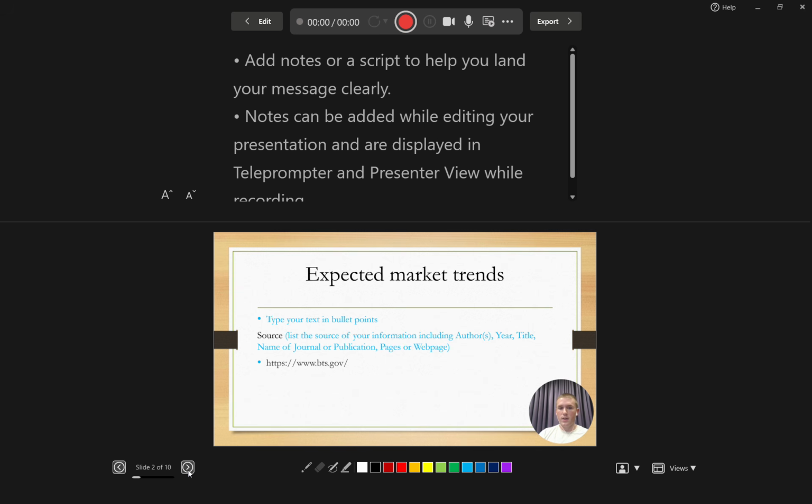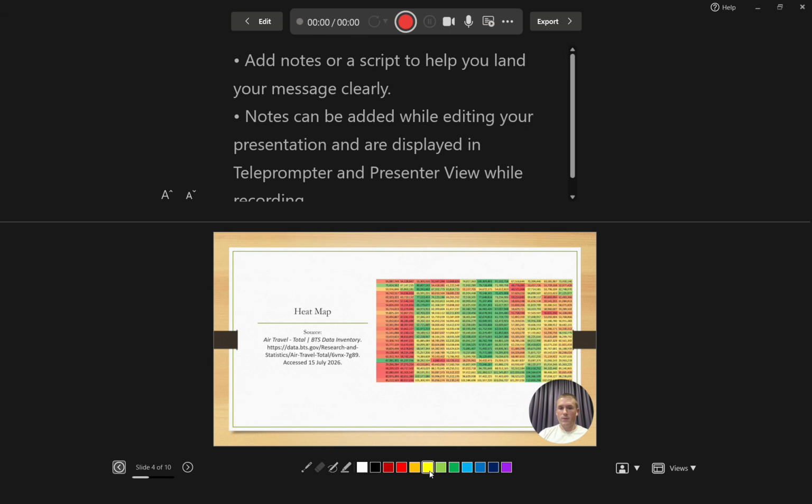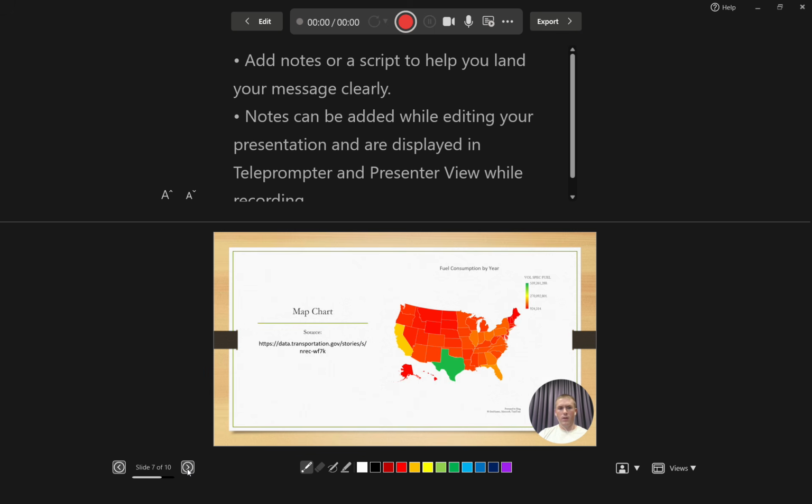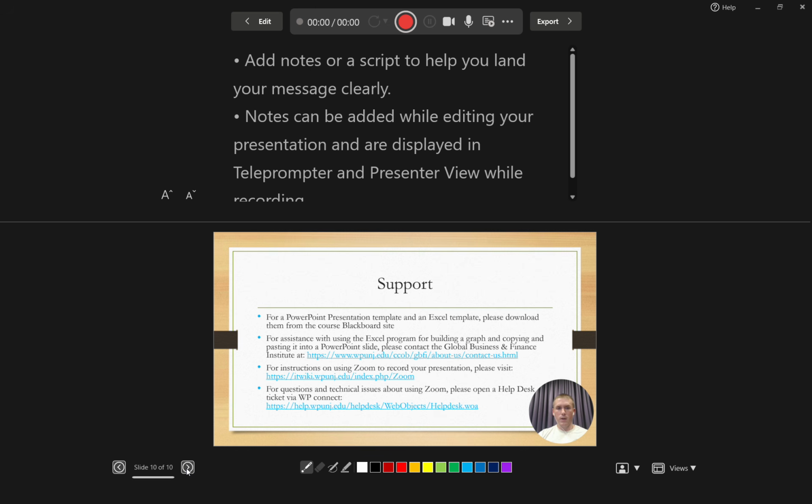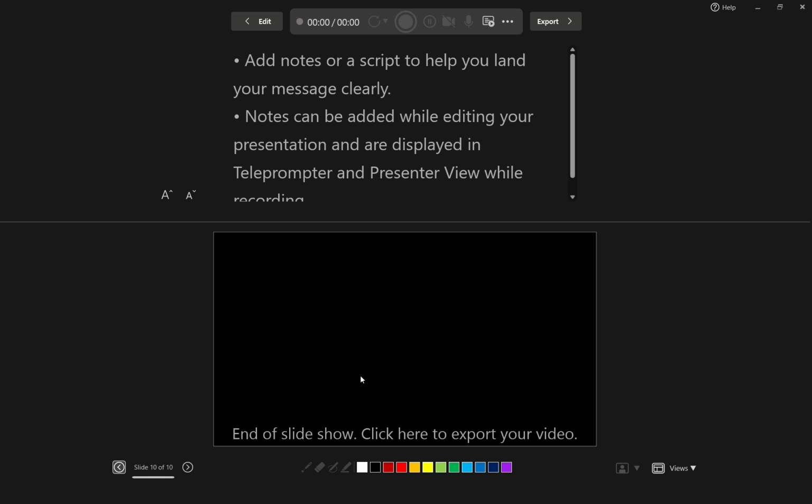You can go through each slide. You even have options here to draw things on the slide as you're presenting, or even a laser pointer here, which is pretty cool. And then once you get to the end of your PowerPoint presentation, you'll see the black screen will pop up once you're done.